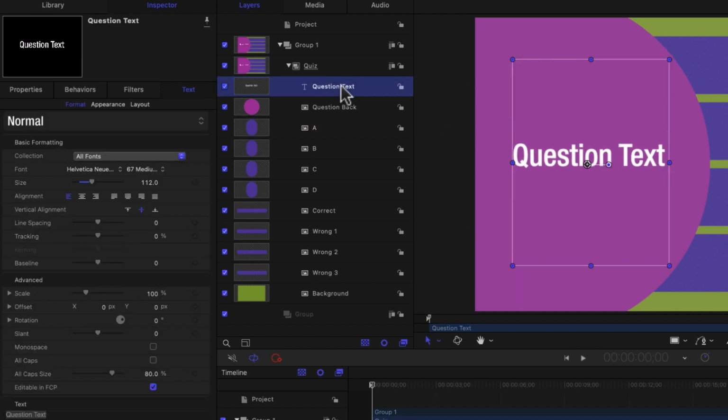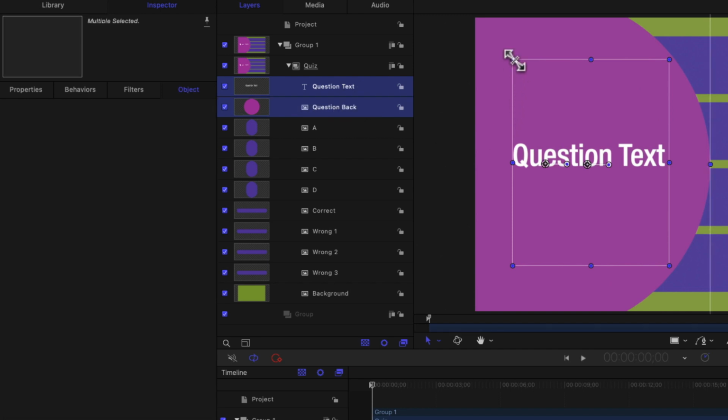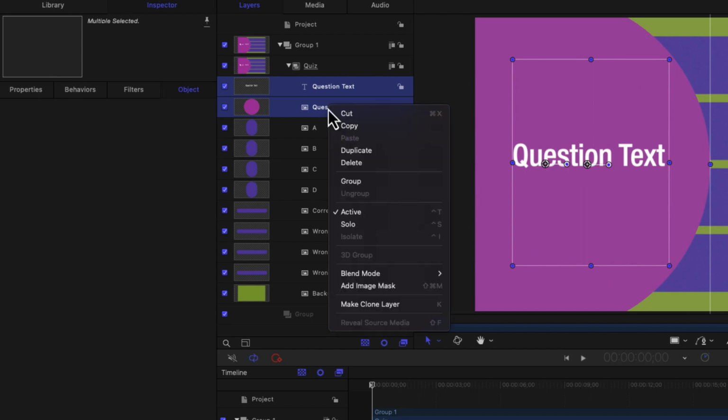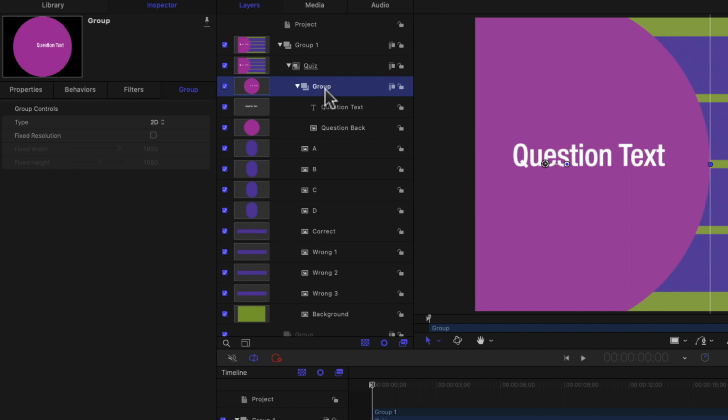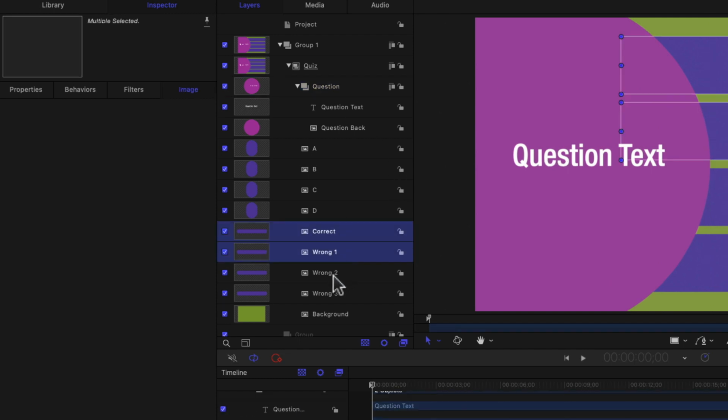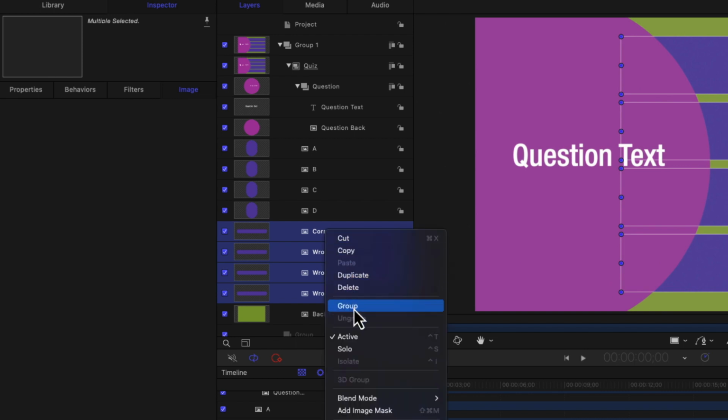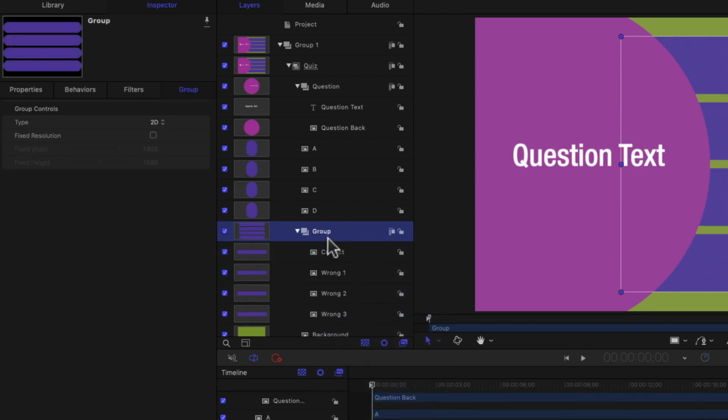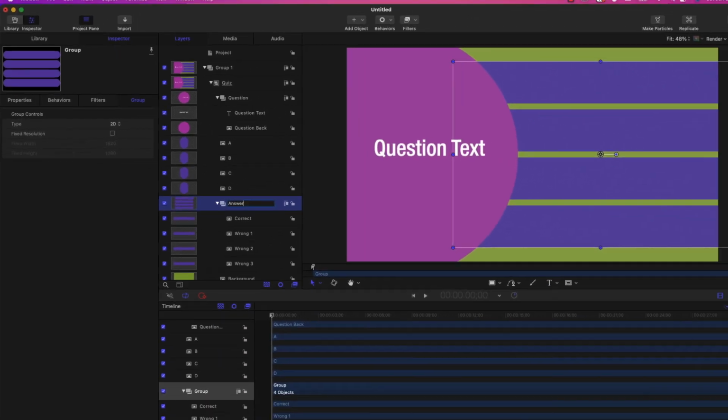So after I create the text, I'm going to hold the Shift key down and select the question back layer, which is this pink semicircle here. And I'm going to right click and group them together. And I'm going to rename this group question. I'm going to select all 4 of these answer layers, correct, wrong 1, wrong 2, and wrong 3. And I'm going to right click and select a group and rename the group to answers.